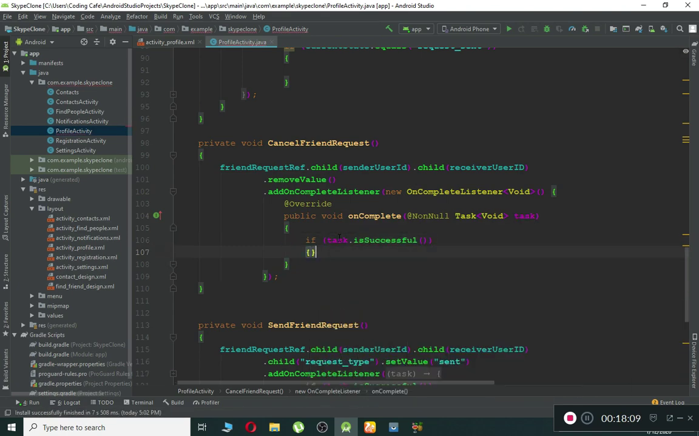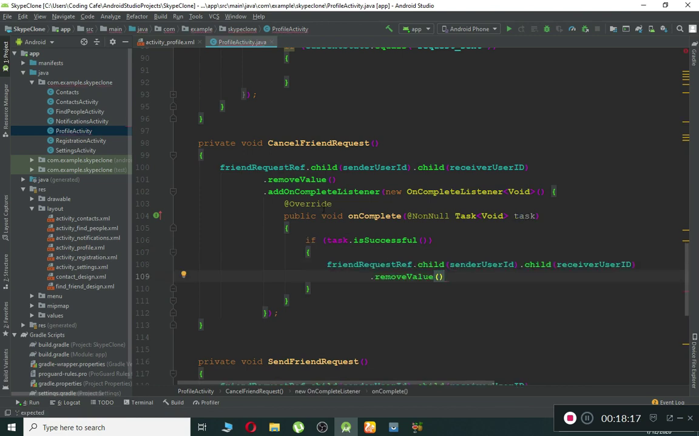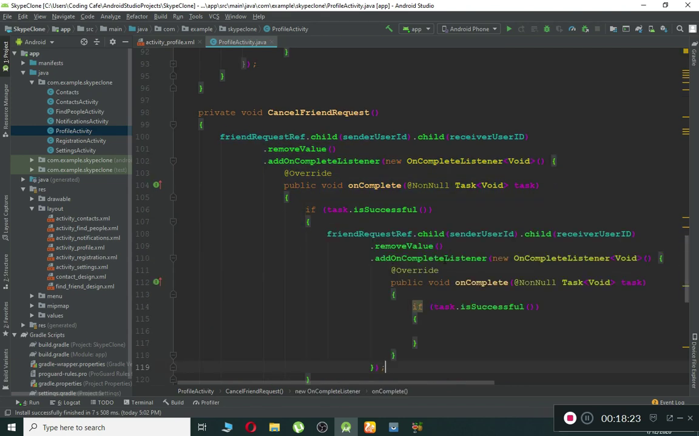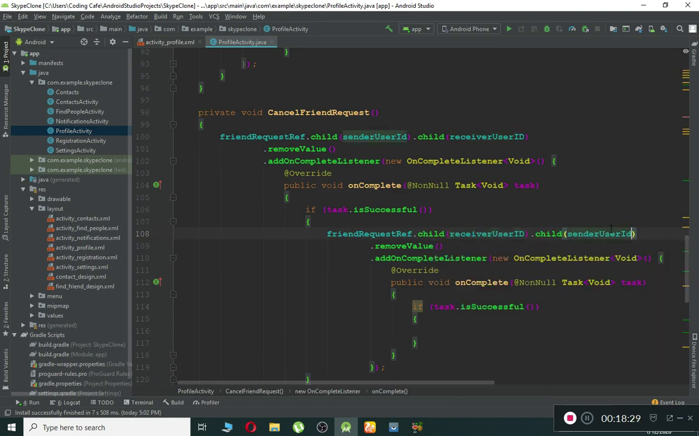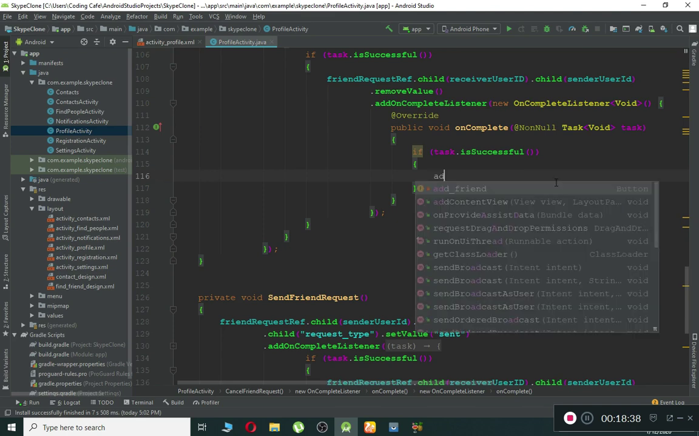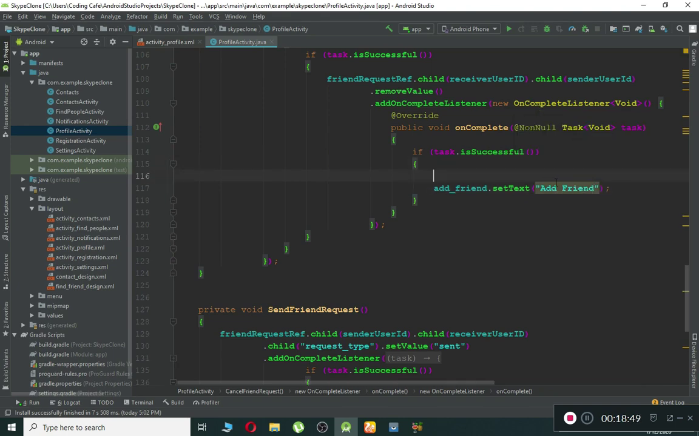then we have to remove it for the receiver also. Instead of these, let's just copy this whole thing and paste it inside this if statement. So now first of all here we will have receiver, then sender, removeValue. And now here we will turn the cancel friend request button again to add friend. So we can say first of all addFriend dot setText, and the text will be now "Add Friend" again.